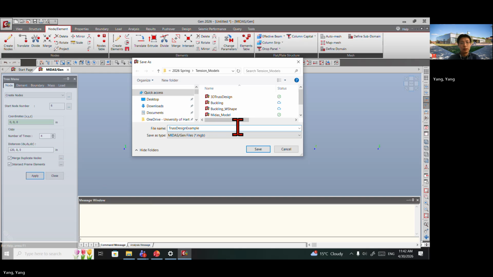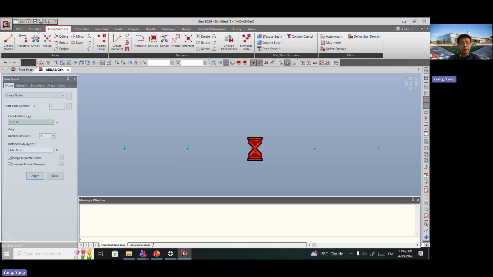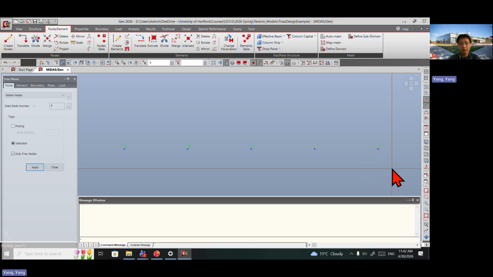This is the truss design example here, and looks like we can just go ahead and delete the node number 5. We do not need it. Select it, go ahead, and delete it. So then we recreate more nodes on top, right? We will do 1, 2, 3 over there.